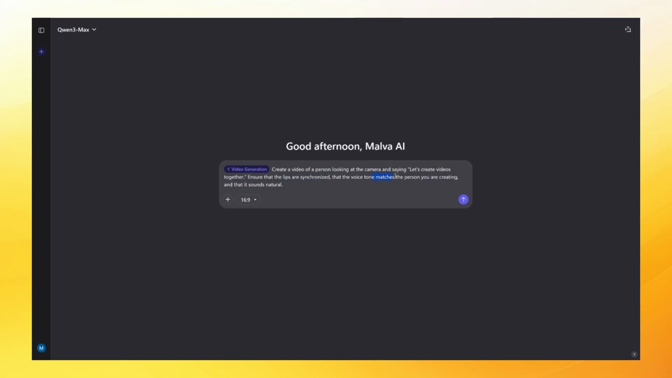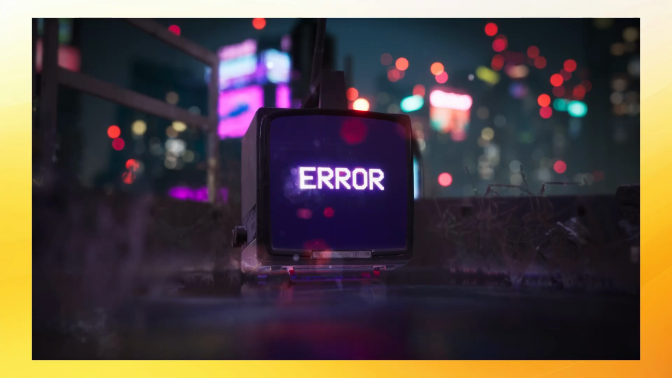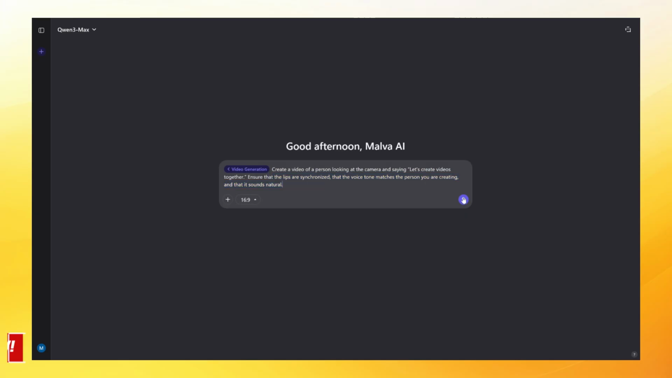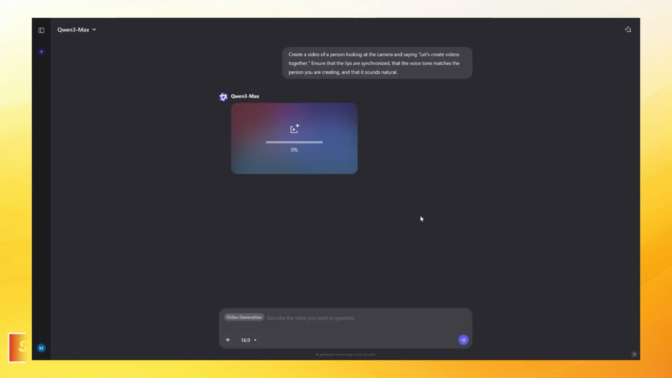For example, you can ask it to make a video of a person looking at the camera saying, "We're going to create a video together." And here comes the important part. You must tell Qwen that the lips have to be perfectly synchronized with the voice of the character, that the voice tone has to match what that person looks like, and that the audio needs to sound natural.